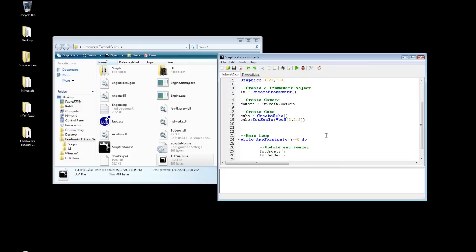So now we need a ground mesh for our cube to cast a shadow on, because shadows are awesome and all lights by default cast shadows inside of Leadwerks. So create ground mesh. We'll call this ground mesh equals create cube. Ground mesh set position vec3, 0, negative 2, 0. And now we're just going to scale it: 20, 0.1, 20. So now we have created a cube and scaled it up to twice its normal size. And we created a ground mesh, which is 20 by 0.1 by 20, and we moved it down negative 2 on the Y.